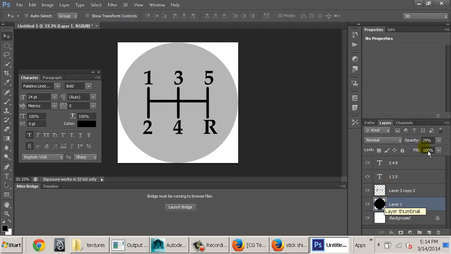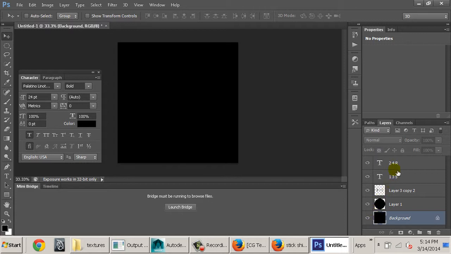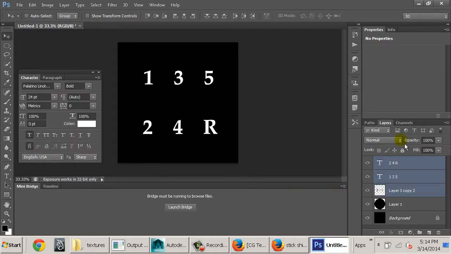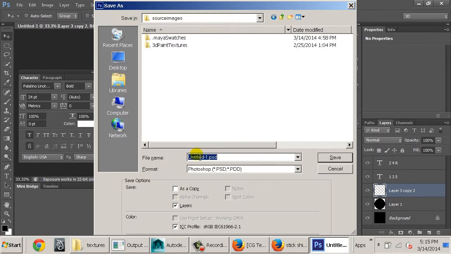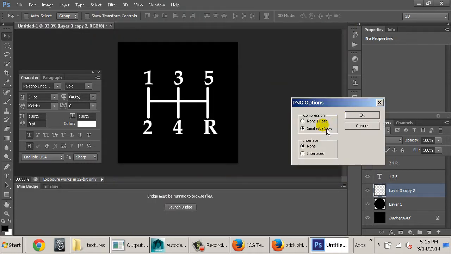I'm going to leave this bottom one black. Actually, I'm just going to color the whole background black and color these guys all white. Oops, I have to control click that one and then fill it with white. Make sure you're on the right layer. There we go. And then I'm going to save this into my source images as stick shift label, and I'll save it as a PNG. There we go. Save. Smallest, and then none.